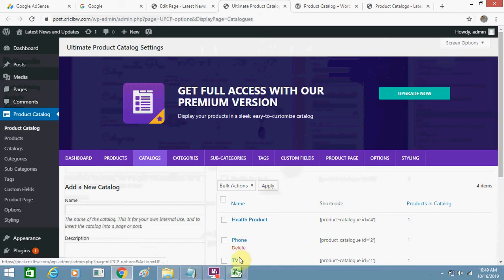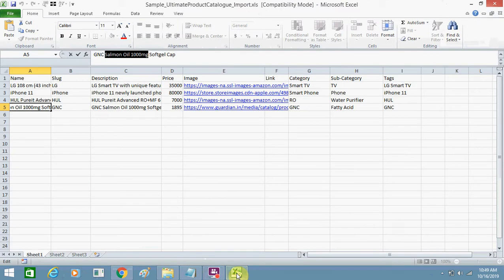As of now I have shown you just 4 products, so you can add more products as per your requirement and make them live on your site using a WordPress plugin.